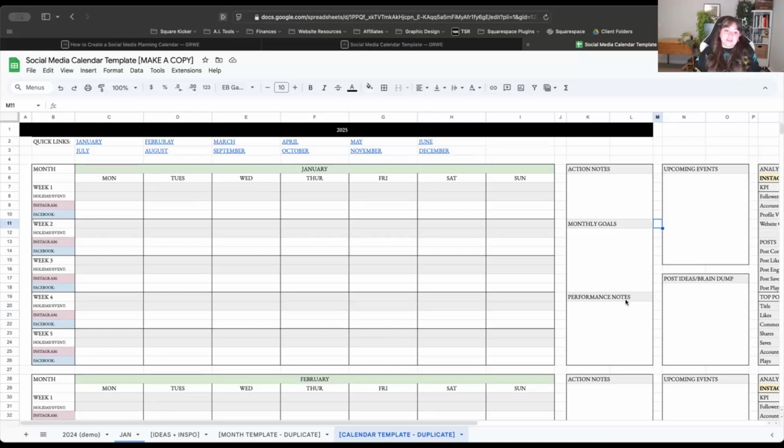And even if you didn't want to have this as your post ideas brain dump, if you do a campaign every month, you can do campaign notes or what's going on. Everything in here is customizable.